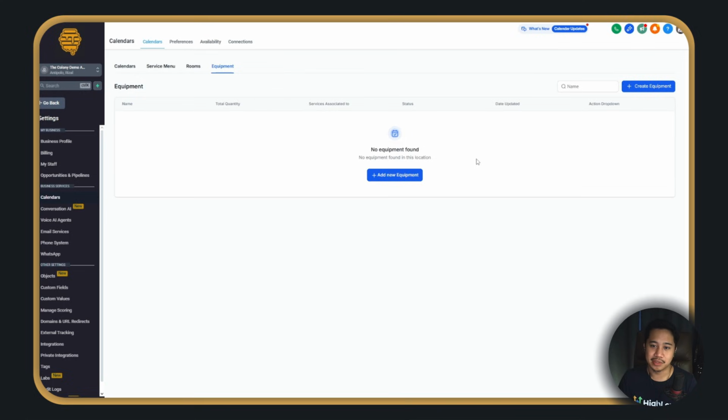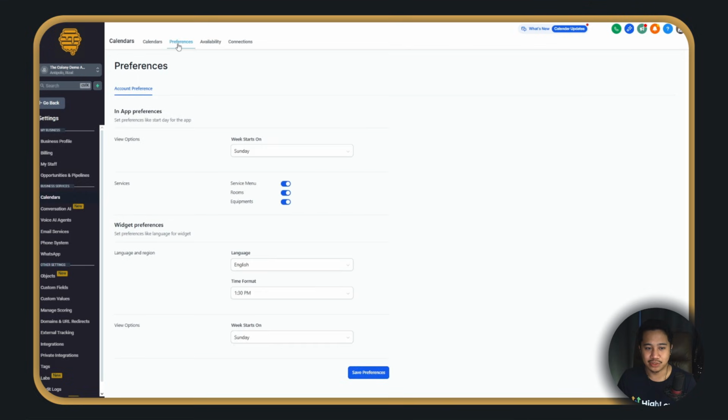Mag-add ka ng equipment, mag-add ka ng details ng equipment, and then ayun, pwedeng i-book yung pag-rent or yung pag-lease or yung pag-use ng equipment na yun. You should be able to do it right here. Preferences, pag clinic mo yan, you should be able to see yung mga options na pwede mong gawin.